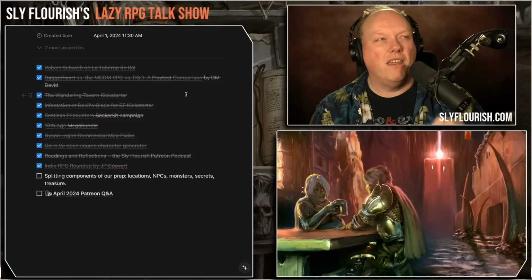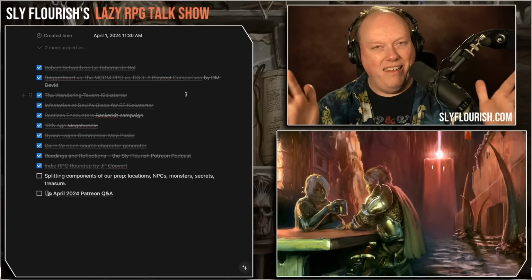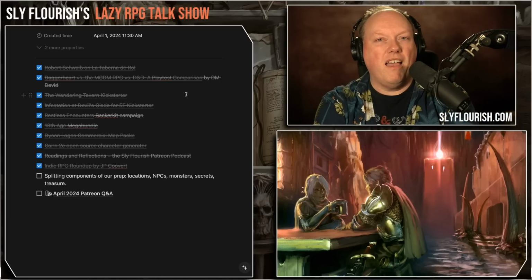Why do we do that? What is it that makes it more flexible and makes it easier for us to improvise when we take components that are typically packed together and instead split them all out into different parts? So oftentimes when people are talking about their RPG prep or they're doing their prep, a very common way to do it is to build things out in encounters.